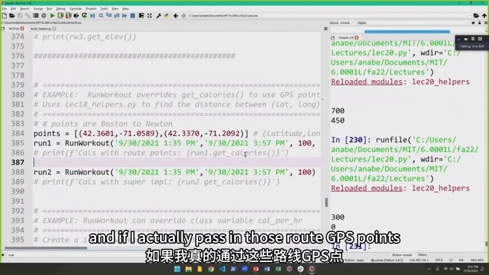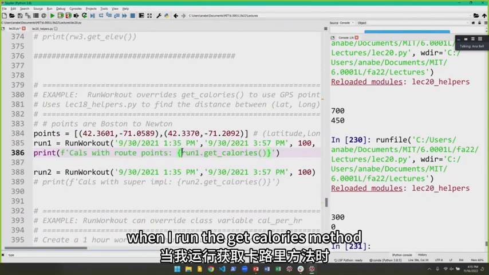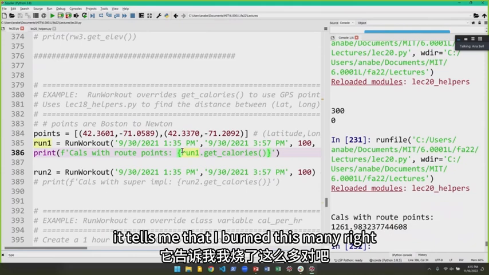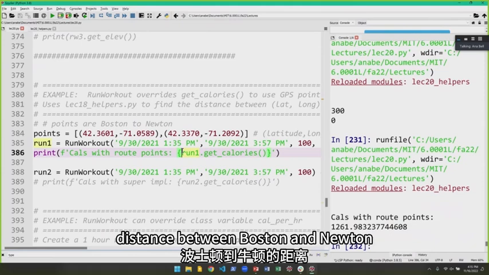And if I actually pass in those route GPS points, when I run the get calories method, it tells me that I burned this many, right? And it calculates it based on that distance between Boston and Newton.